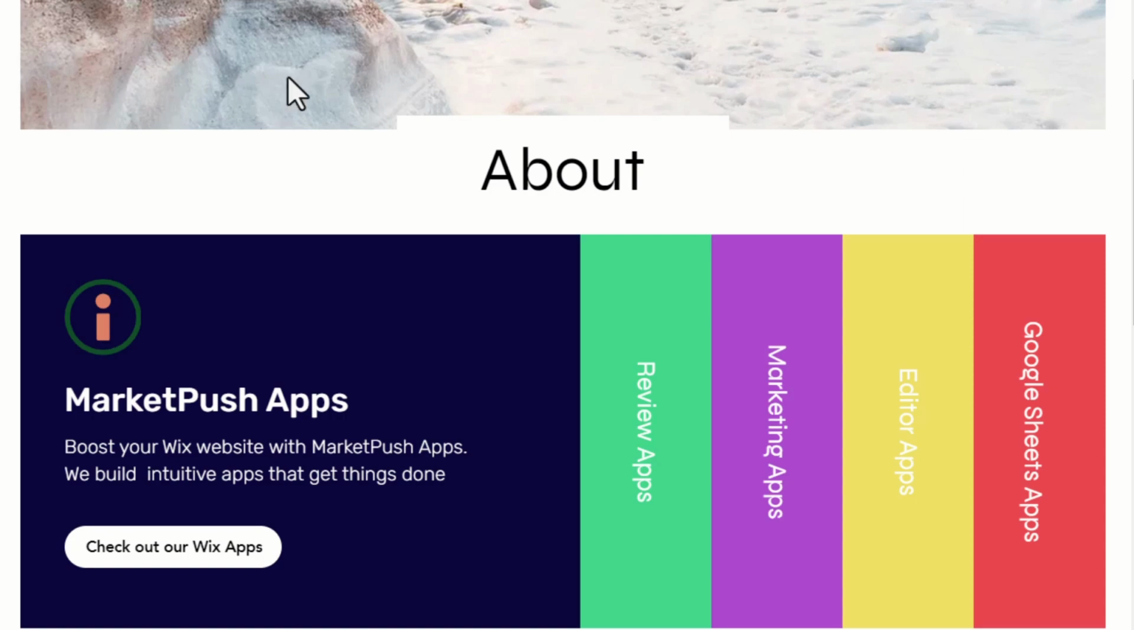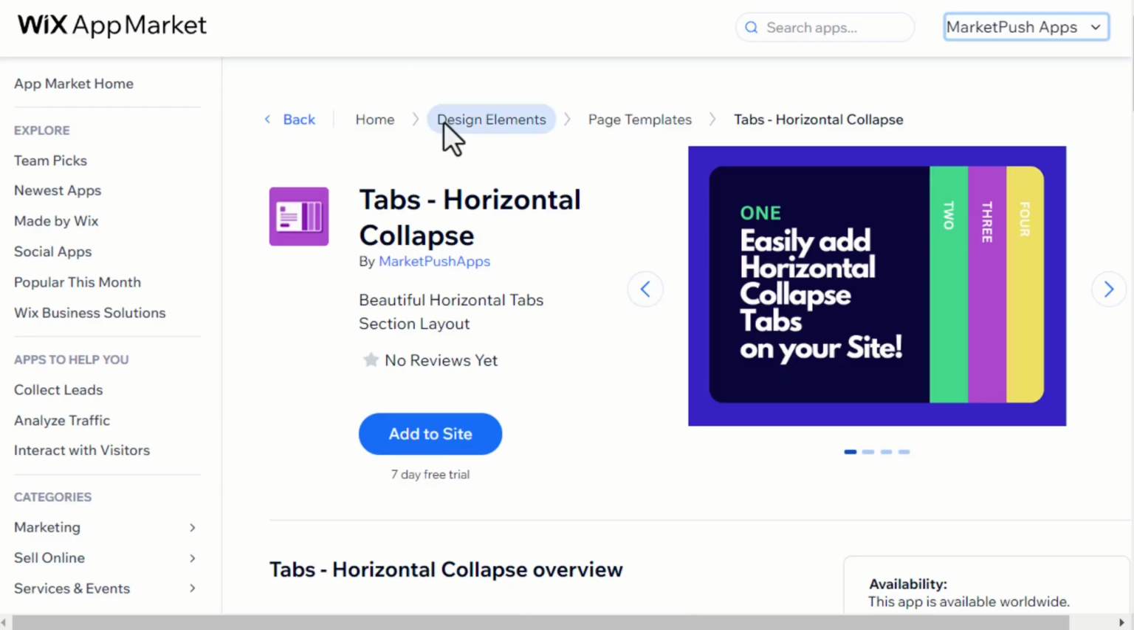Now, let's see how to set up the Horizontal Collapse Tabs app. First, you'll need to install the Horizontal Collapse Tabs app from the Wix App Market. You can find the install link in the video description below. This app works for both Wix Editor and Wix Studio.